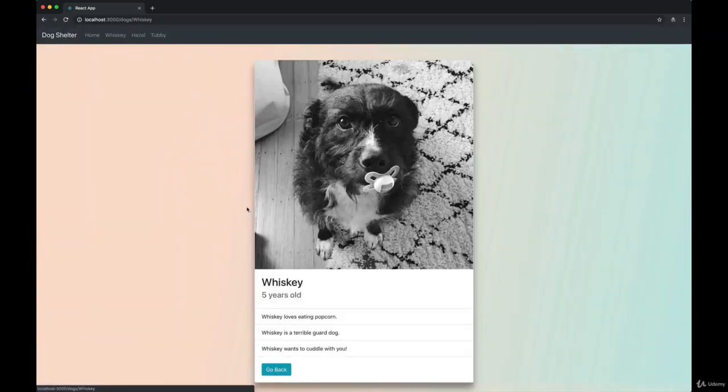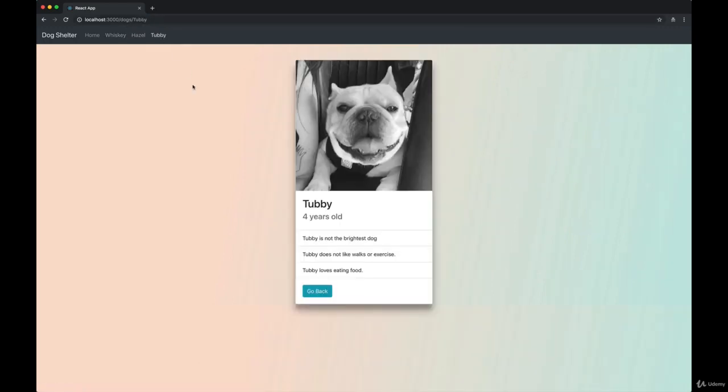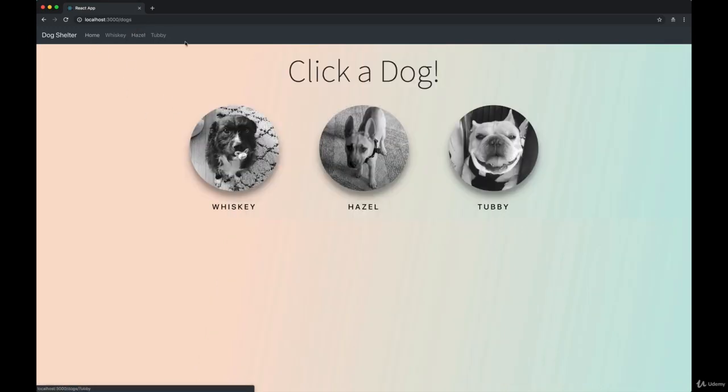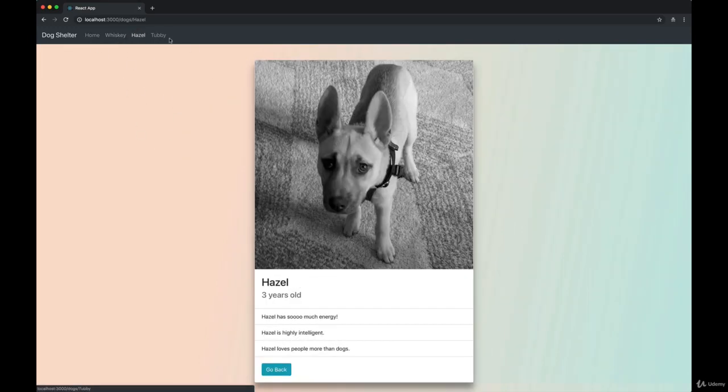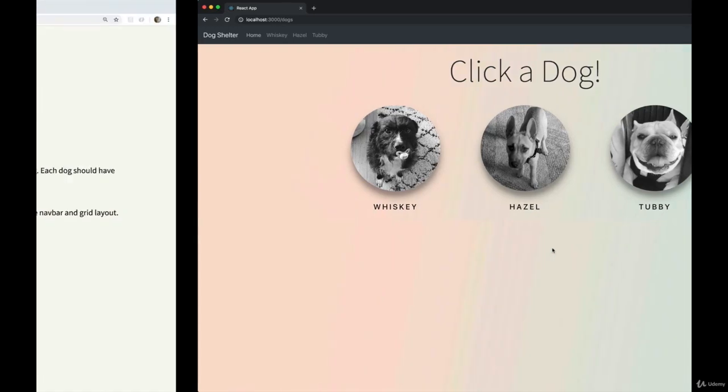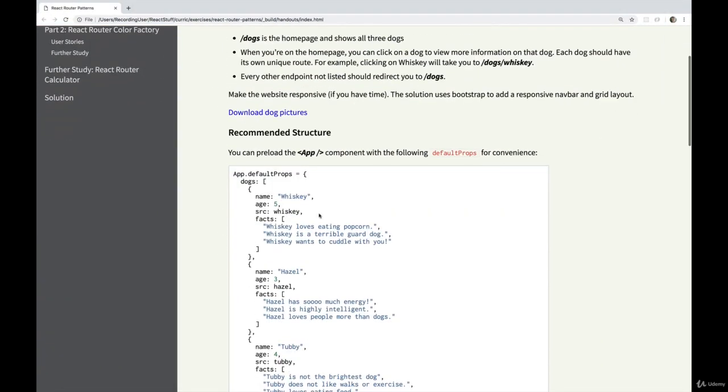Okay, so when you do click on a dog, we see the individual dog, which has its own route. So this dog is Whiskey, and the route is /dogs/whiskey. Tubby has /dogs/tubby. Now that should all be dynamic. None of these routes should be hard-coded to say Tubby or Whiskey or Hazel. And same thing goes for the navbar. So we have the different nav links up here, and each one will show up as active when you are on the respective route.